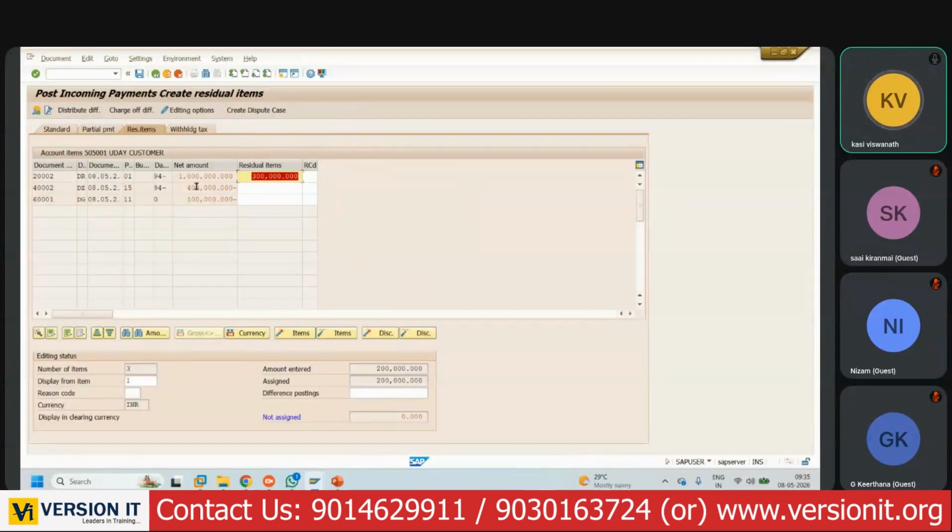Observe, whenever I mention residual item 3 lakhs, the amount entered is 2 lakhs, as on the previous page, and the system also assigned 2 lakhs, and the difference is 0. In a partial payment, the system shows 1 lakh returned value and 4 lakhs received value, and the item still shows as an open item, right? Now let me check the line item. How much value do we enter? The pending balance. Always remember, residual item means only the pending balance which we mention.